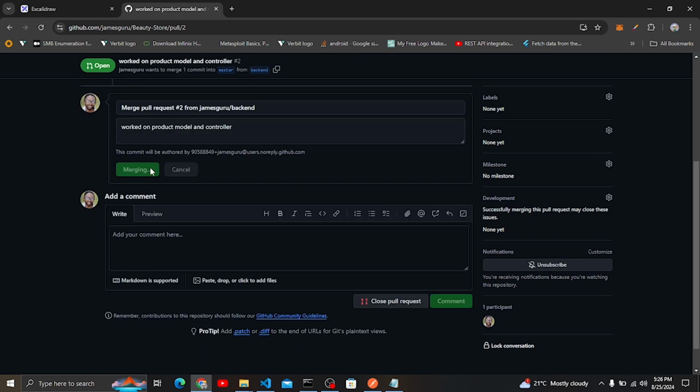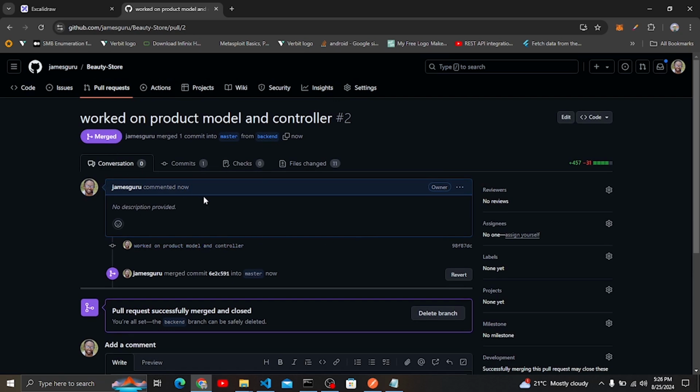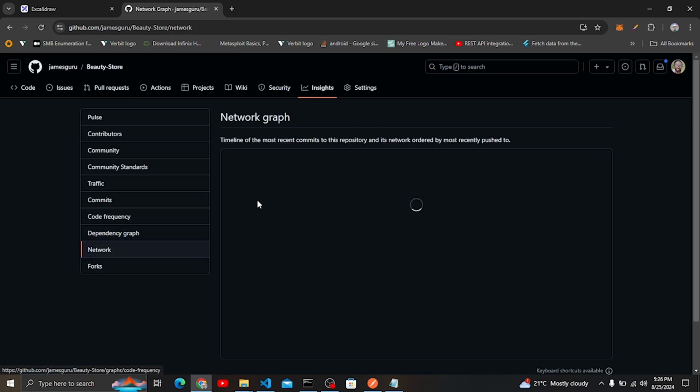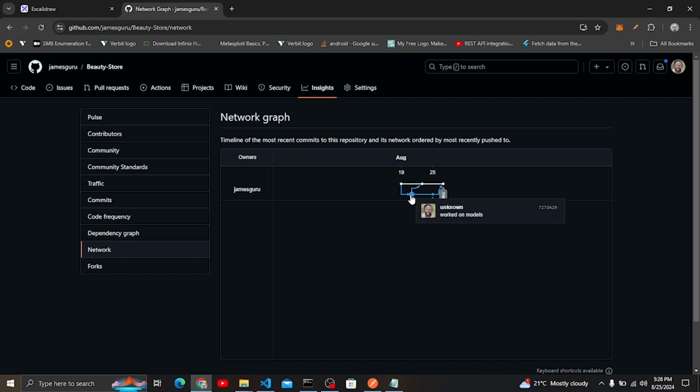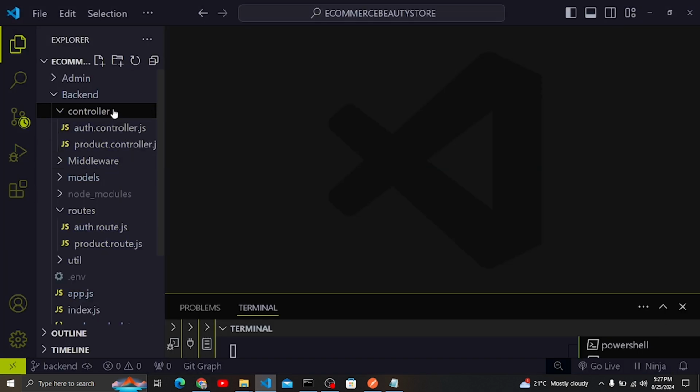You can see here it is now merged, and we can go back to insights here, and under insights you can go to network and see how we are building our application. You can see we created a branch and we merged. We also made sure that we merged our backend branch with our master branch, which is our main branch. So let's go back into our code now.